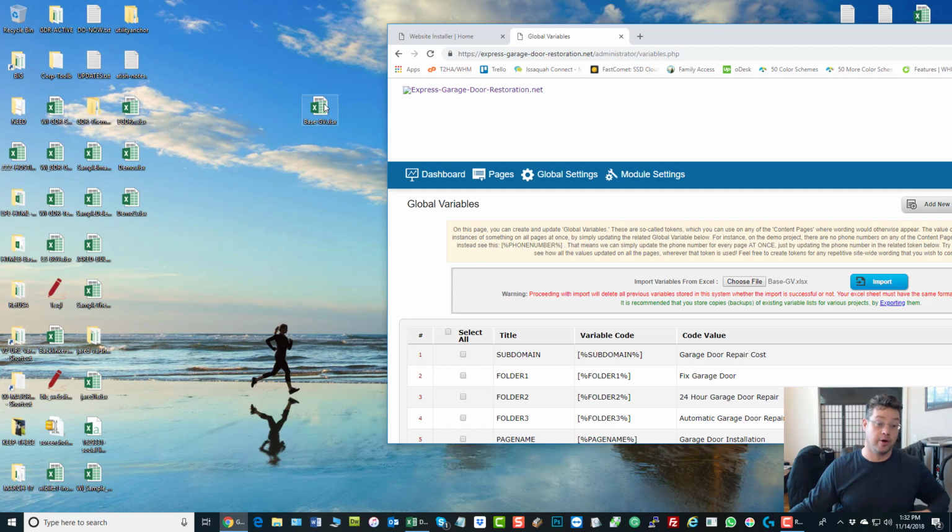Okay. Word to the wise, save your backups. Save your base global variables somewhere. Save your batch global variables somewhere. Save your var sheet somewhere. Give them good names and stick them in a folder, in a bigger set of folders of all the jobs you're doing so that you don't lose track. That way you always have them. You can pull them out anytime you need them.